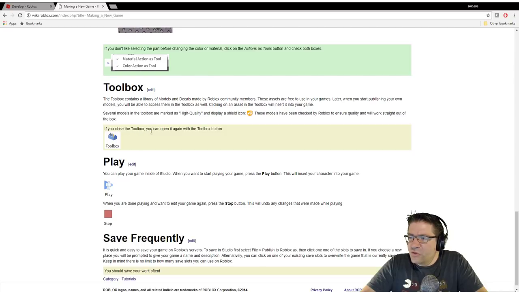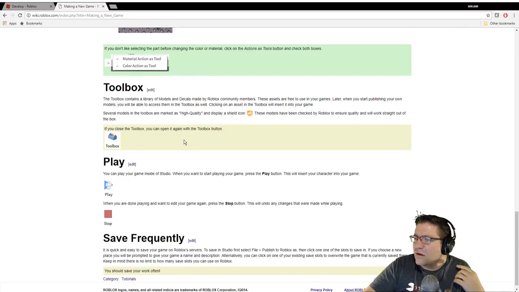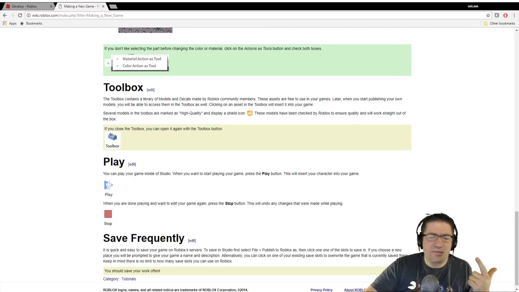You can choose toolbox and open it again. That's all the things on the left-hand side that gives you decals, public items. Here, I'll show you that.